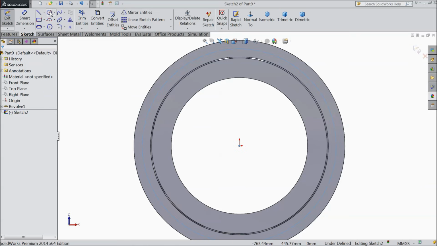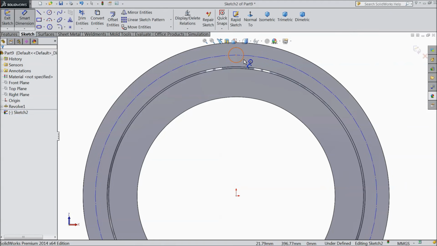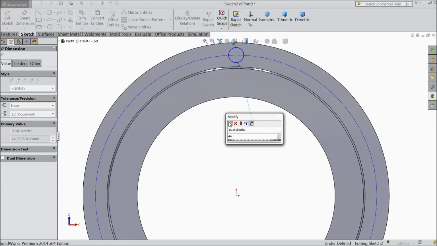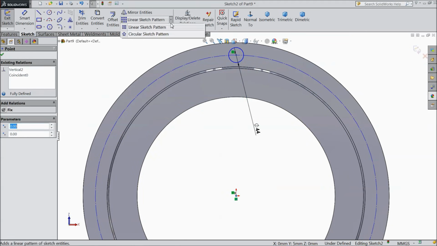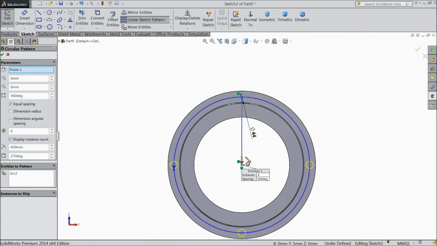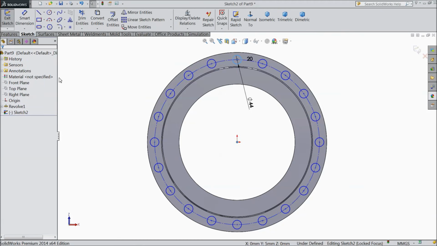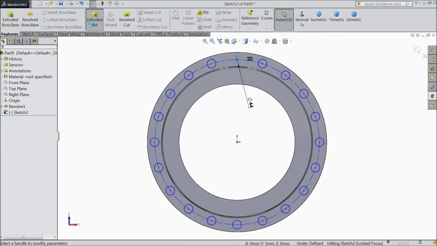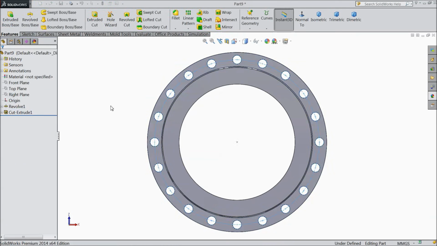Okay. Now again choose circle and keep the diameter 44 mm. Okay. Now select the origin point as a center point and choose circular sketch pattern and select circle. Now here we want to create 20 number of holes. So just select 20 equal spacing, 20 number of hole equal spacing. Okay. Now select extruded cut and we want to cut and choose up to next. Okay. Now see.